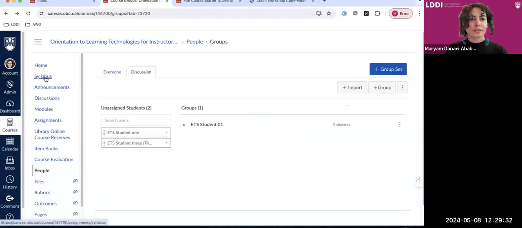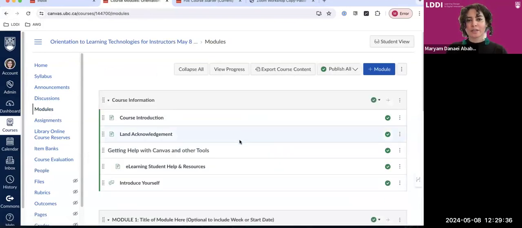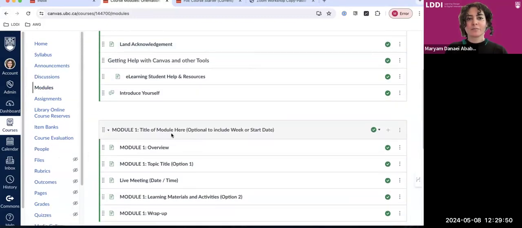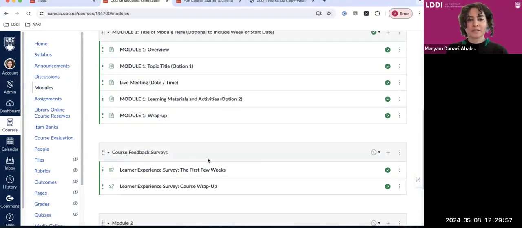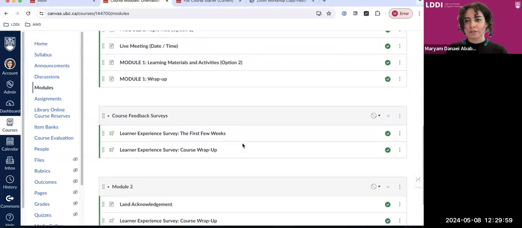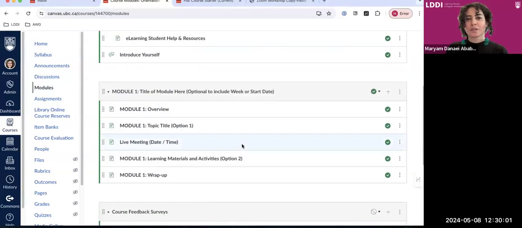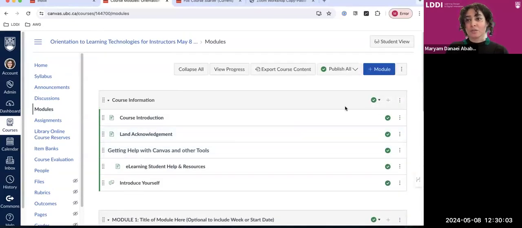Yeah, so we talked about syllabus, announcements, discussions, and now let's talk about modules. Modules is the space in Canvas where instructors organize the course content. Normally, first they have some resources about technology, the use of Canvas at the beginning. And then, for example, module 1 is about week 1 resources, module 2, week 2 resources, based on what the syllabus consists of.